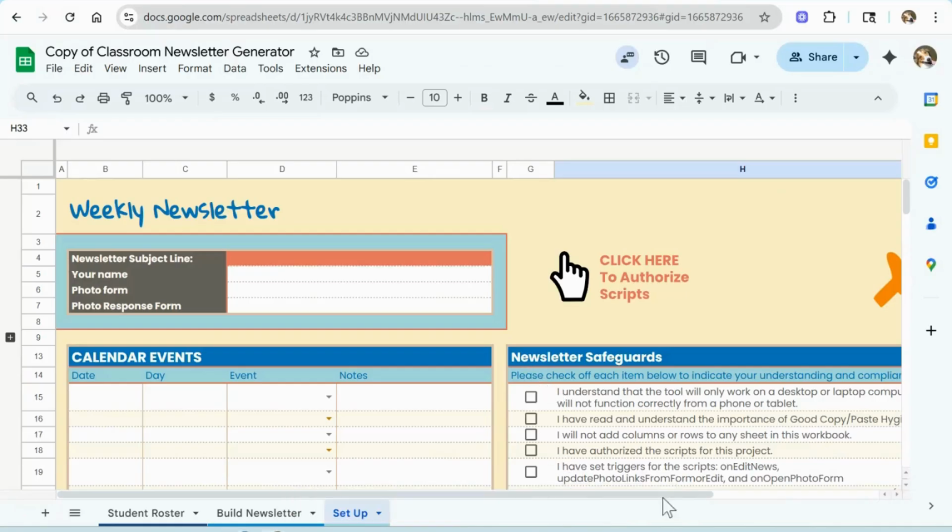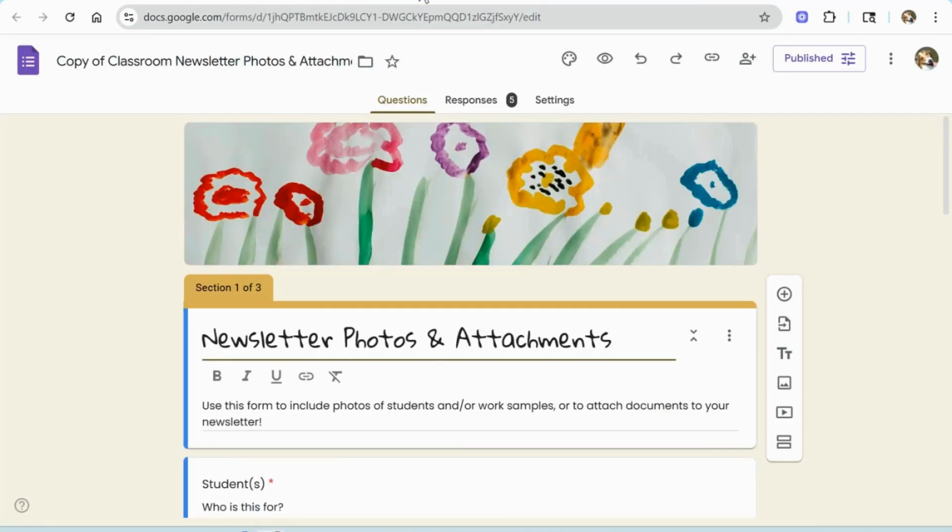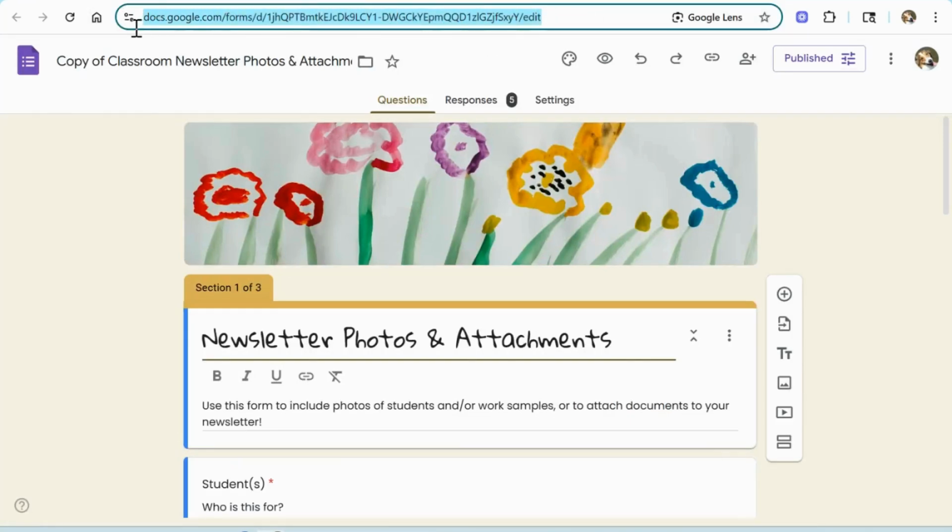In the Setup tab, enter the subject line you want to use for your newsletter. You can keep it the same all year or you can update it every week. Below that, enter your name. Then you'll go back to your photo and attachment submission form. Copy the entire URL at the top of the page and paste that link in the setup page right under your name.